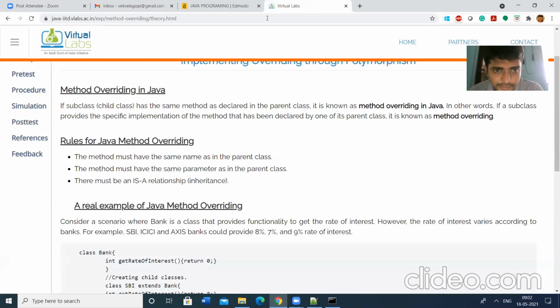Here, identify the rules. The method must have the same name as the parent class. The method must have the same parameters as the parent class, and there must be an IS-A relation. IS-A relation means inheritance. In DBMS, we will come to this concept again. So if you follow all these three rules, you can implement method overriding.